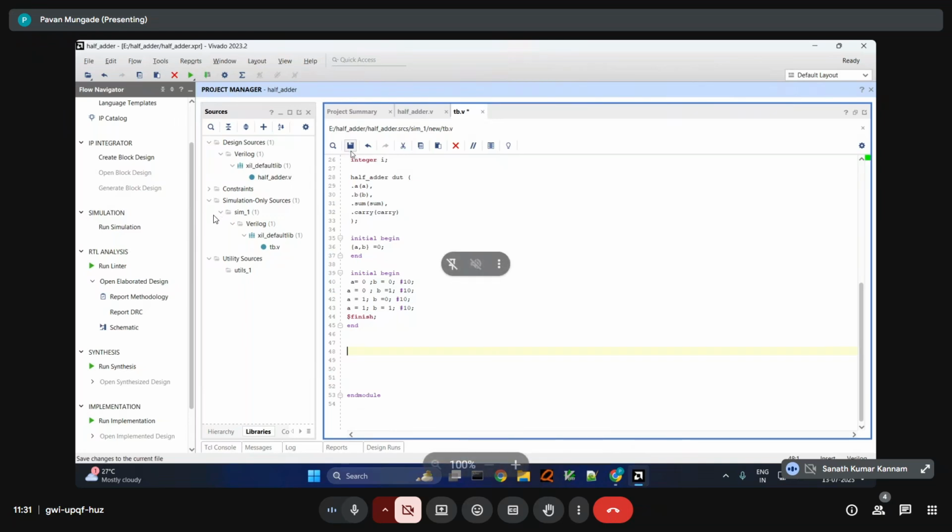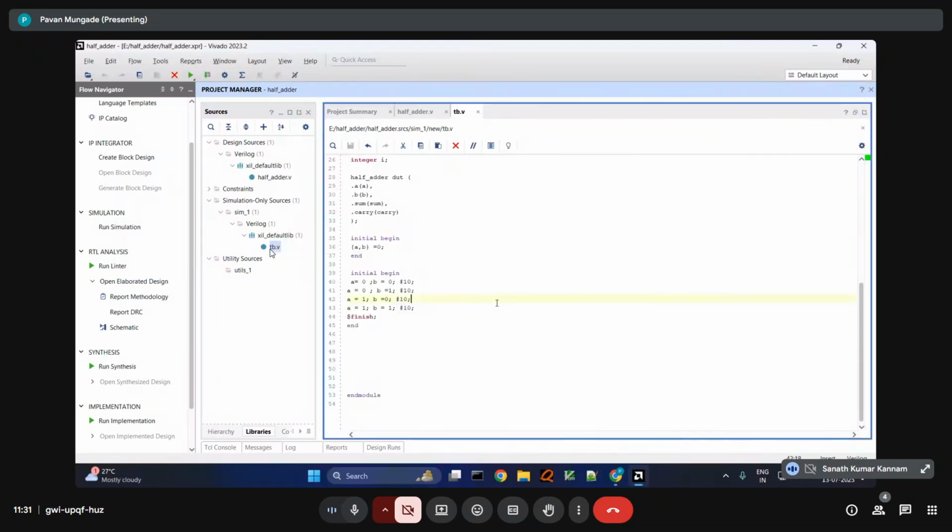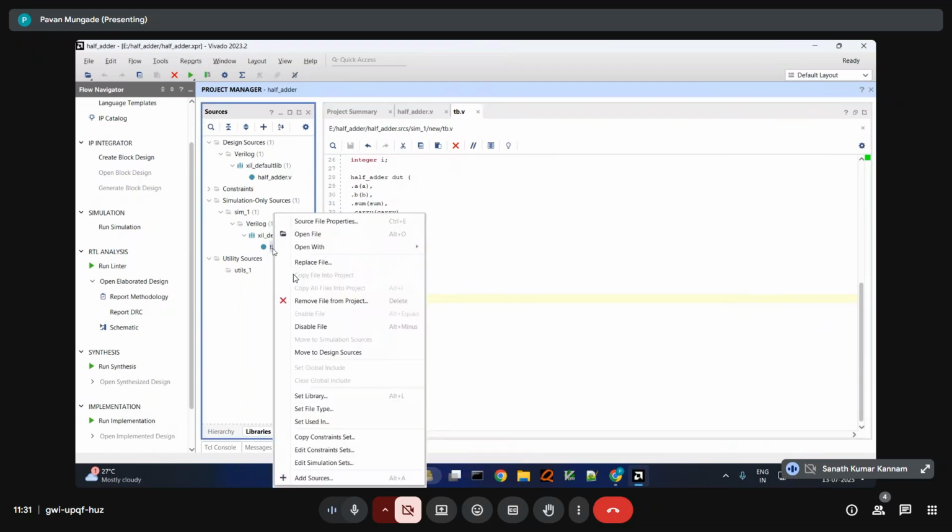Do you understand how? Suppose you are in simulation only, no? Suppose you are writing for more than two or three programs, whatever the simulation file is there, you need to right click and set as top. Suppose more than two files, you are writing for full subtractor or full adder in the same design, you need to set as top, then only it will simulate, or otherwise the previous one will simulate.